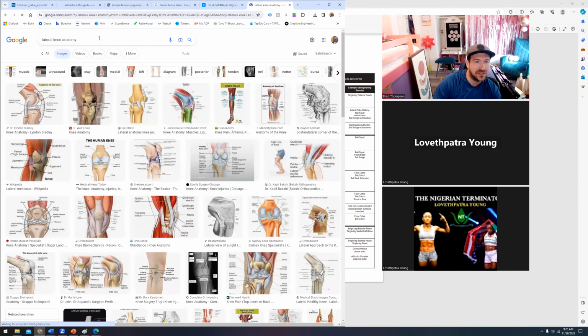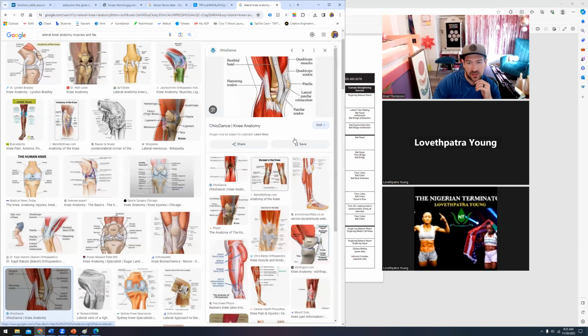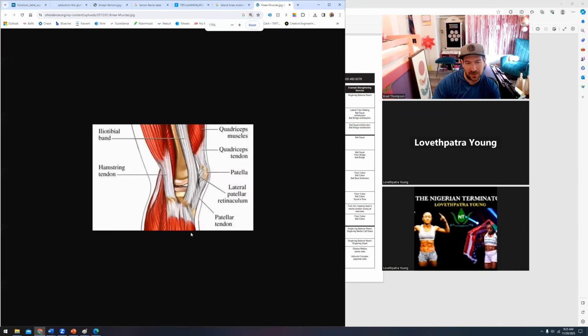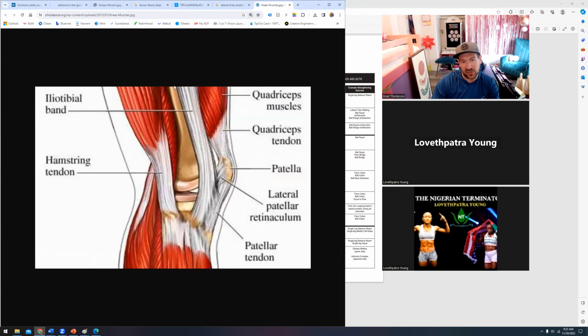Lateral knee anatomy. Actually, that's perfect right there. Look at the lateral aspect of your knee here. You can see there's your IT band running down, grabbing the front of the tibia there. Now there's your quadriceps tendon running over the top, but the lateral part of it is grabbing right here. Same spot, right? All this webbing. And then you see there's your hamstring tendon running on the backside right there.